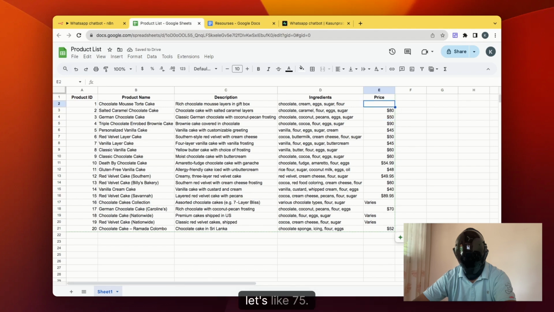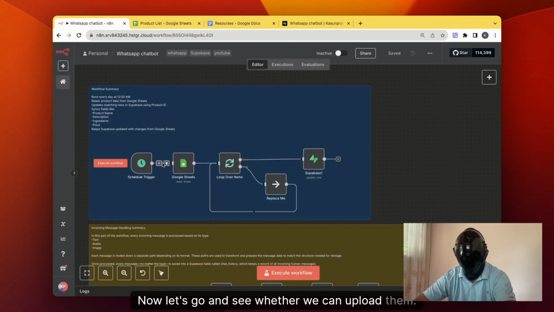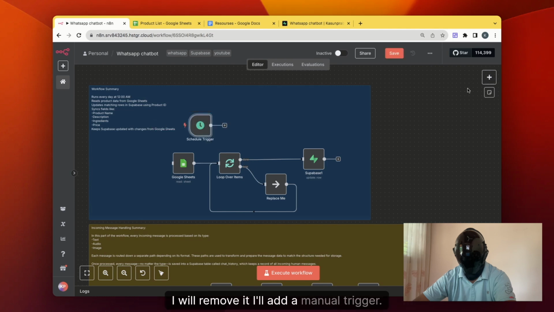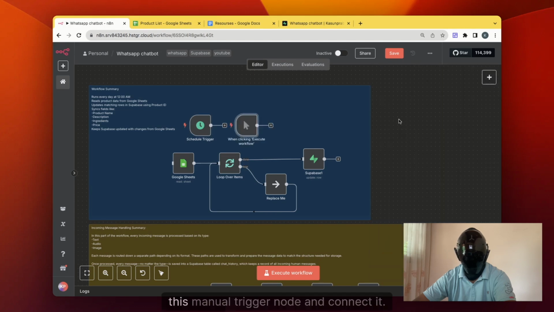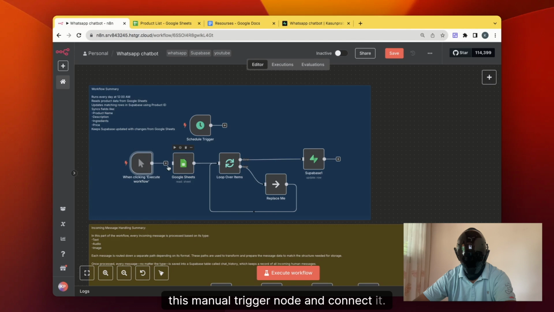We have made some changes to prices. Now let's go and see whether we can upload them. This schedule trigger, I will remove it. I will add a manual trigger, then it will be easier for us. I will take this manual trigger node and connect it.